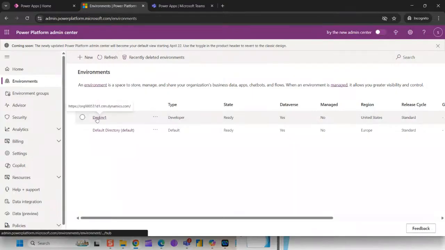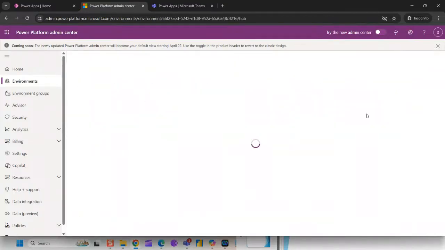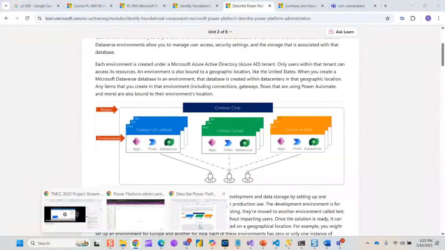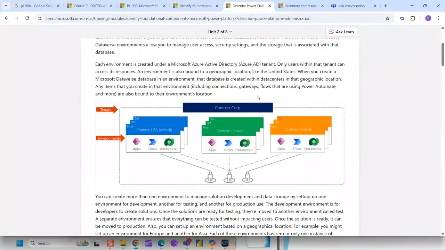So for example, I already have one environment, this dev environment. If I want to share this environment with some users, firstly I need to add those users to the Microsoft Azure Active Directory tenant. Only the users available in that tenant can access that particular environment. When you create an environment, it will ask for the geographical location as well.